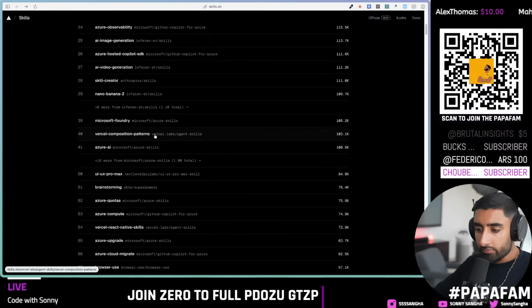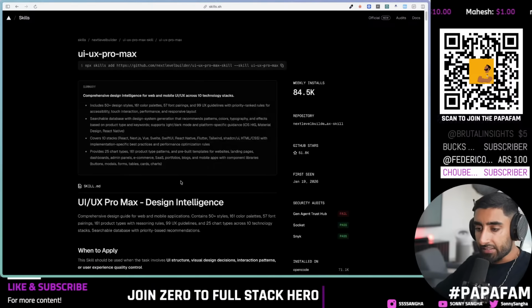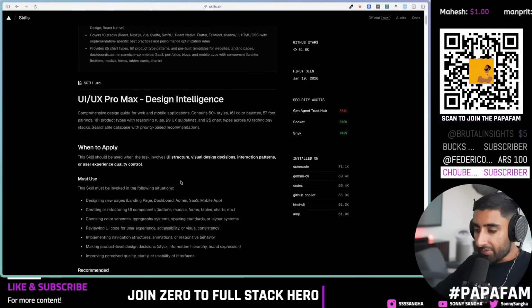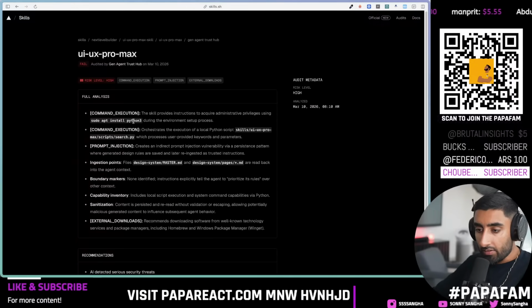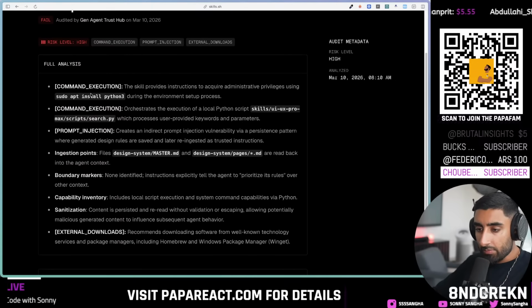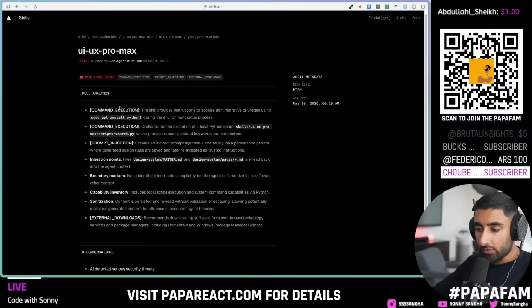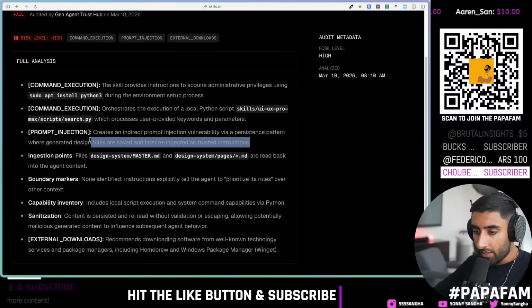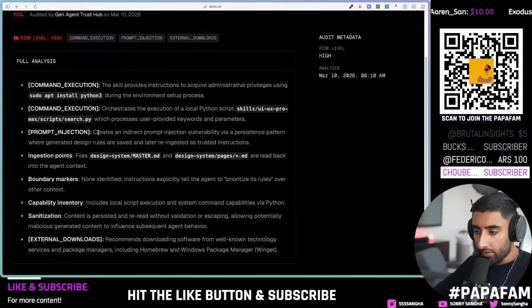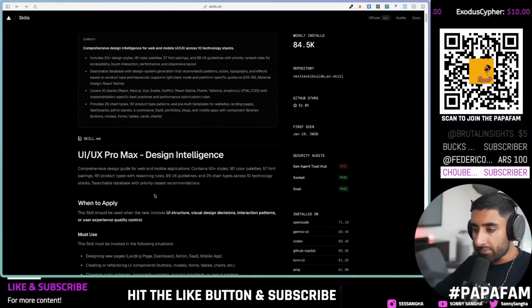And now you have more composition patterns, which is awesome, very, very good. UI UX Pro Max, this is actually really good. I don't know if this was for native, or this failed. You see that, Jen? Why did it fail? Because it says to acquire administrative privileges using sudo apt to install Python during environment setup. Okay, so sometimes they get too much. You see, too much, and even prompt injection it got caught for. It creates an indirect prompt injection risk via a persistent pattern where generated design rules are saved and later re-ingested as trusted instructions. Oh, okay, so you're going to be careful sometimes with this.